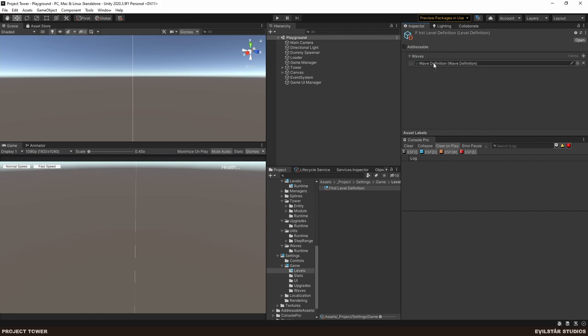A bit at the wave definition. So what does the wave definition do? So we have the enemies. We have the count of the enemies, how many enemies should be spawned. And then we have multipliers for stats for that specific enemy.